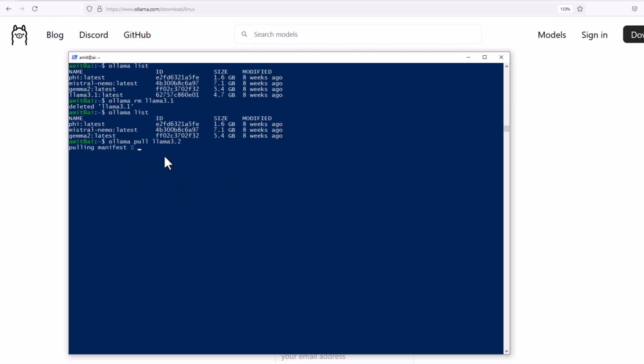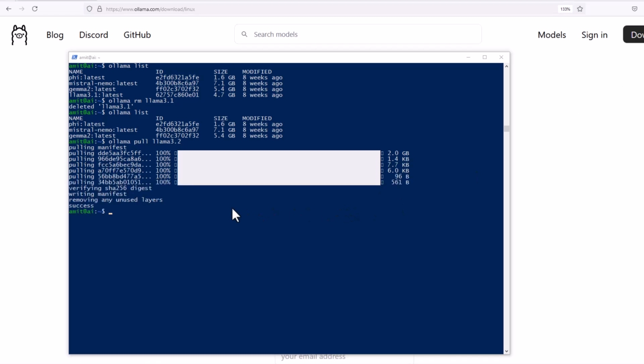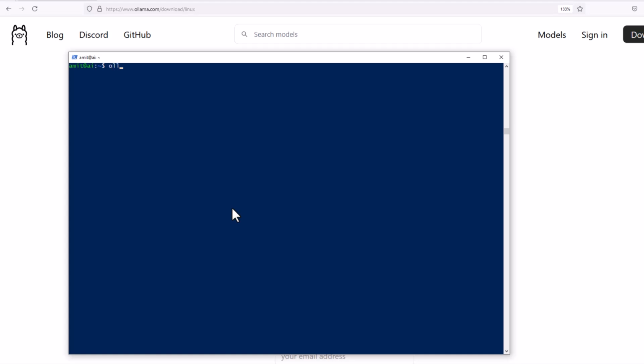If I hit this command, it takes a few seconds, depending on your machine configuration and internet speed, and it downloads the latest model from the Ollama model repository. Let's give it a few more seconds. Okay, it's done. Now I already have Ollama installed on my machine, and I already have llama 3.2. Let's run this. ollama list, as you can see, I already have the llama 3.2 model. Let's run it: ollama run llama 3.2.